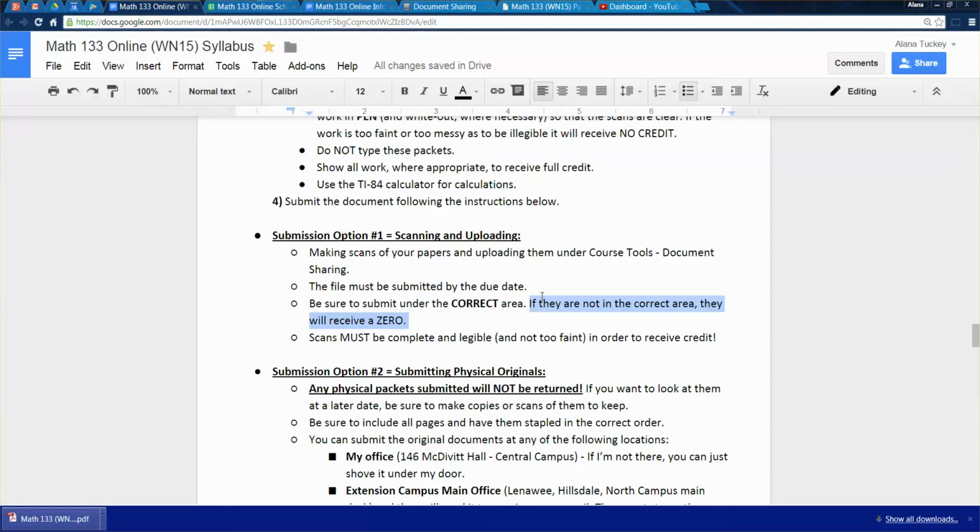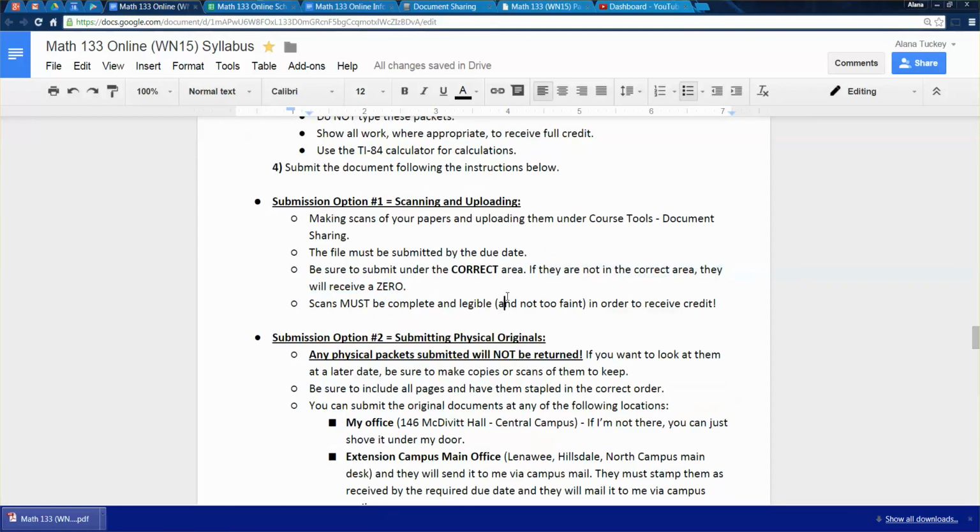That's it. Make sure that your scans are legible. Look at them first before you submit them. I've had people submit documents to me that don't have all the pages. They're missing 2 pages from their packet. That's 20 points that they're missing. They don't want to do that, and neither do you. So make sure that all the pages are there and it's all legible and good. Now that's one option. Submit it and upload it.